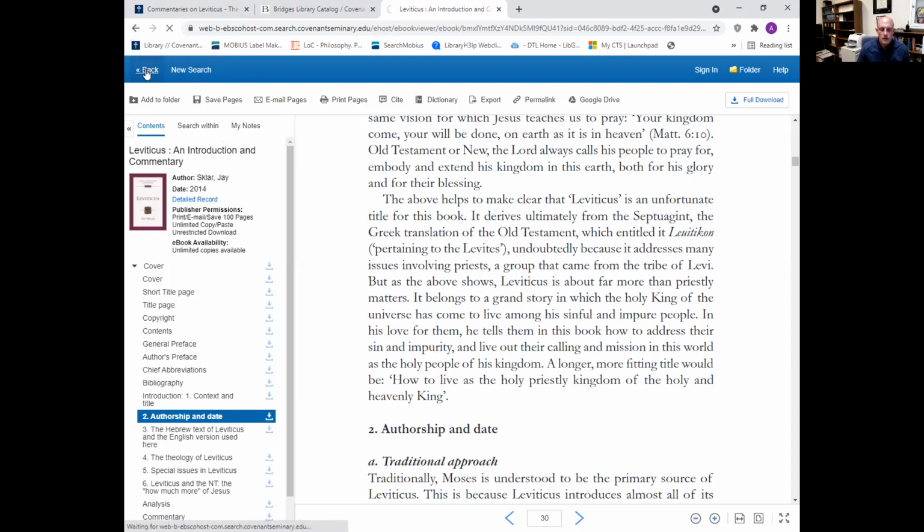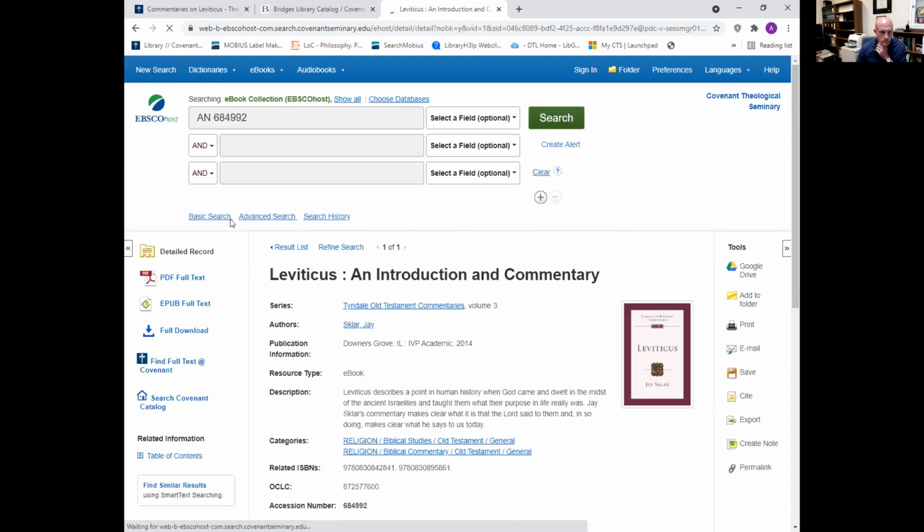Let's go back to the record. We also have it available as an EPUB full text, which is a slightly different format, slightly different look. There's also the full download option. Most of the time, the PDF full text or the EPUB full text is going to be the most convenient way to access these ebooks.